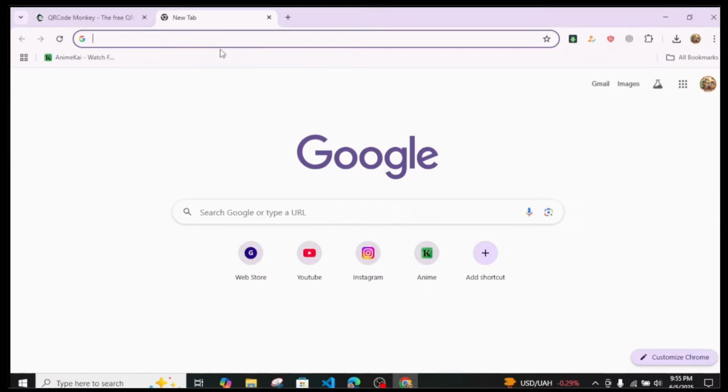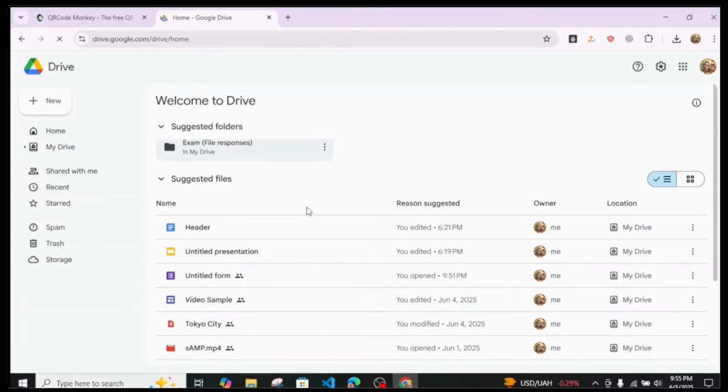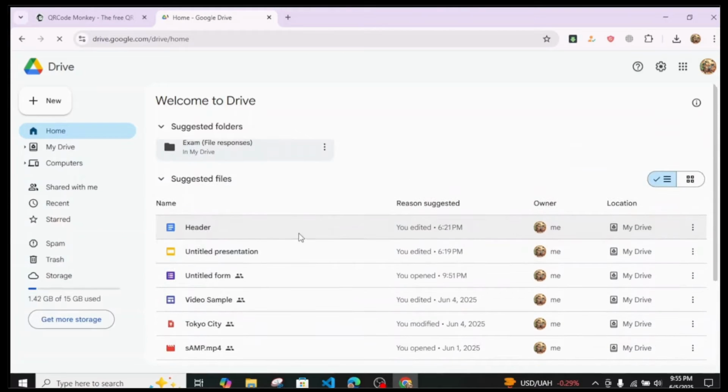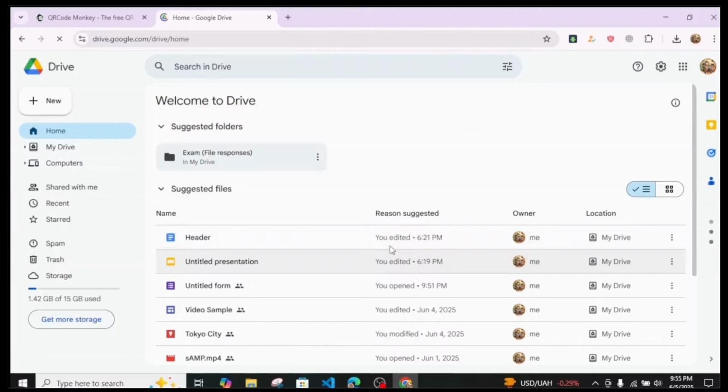First, open up your Google Drive by simply heading over to any of your favorite browsers and going to your Drive files. So let's say I want to create a QR code for this particular file over here, which is a doc file.